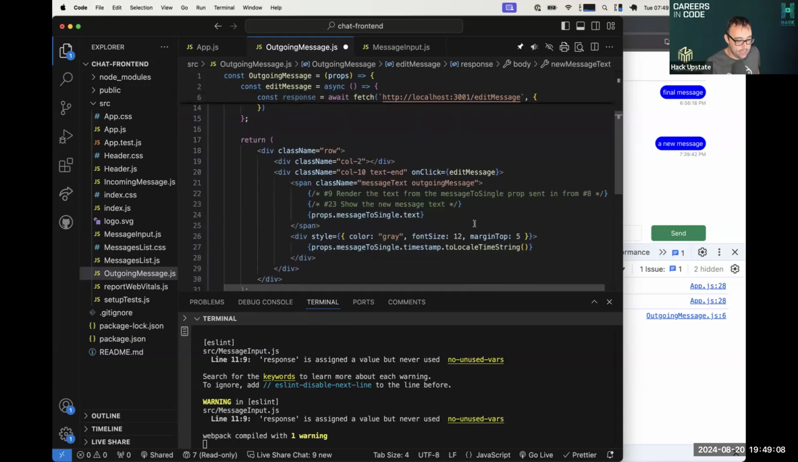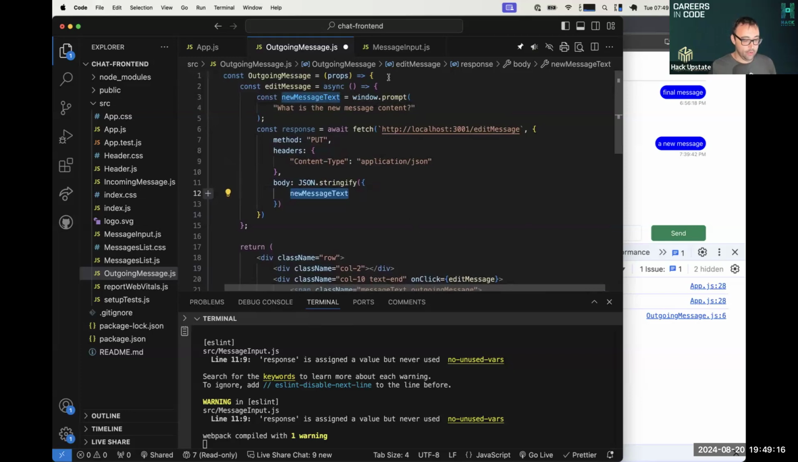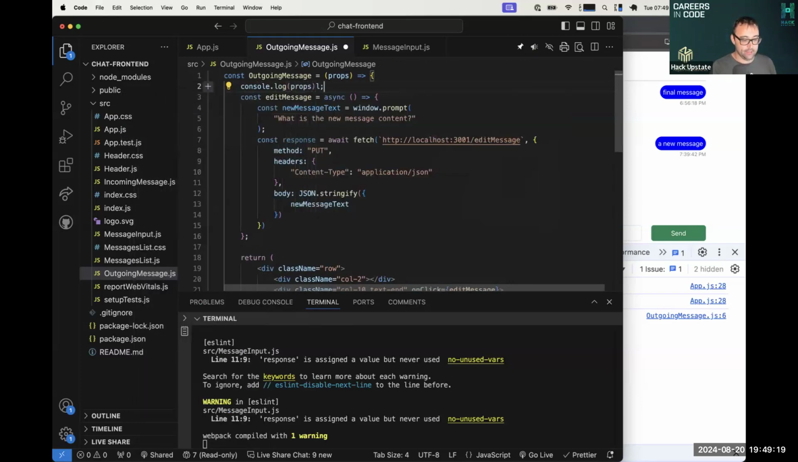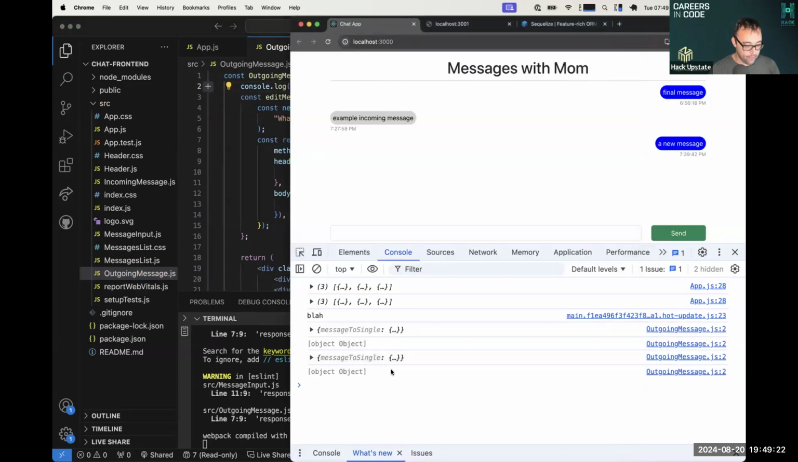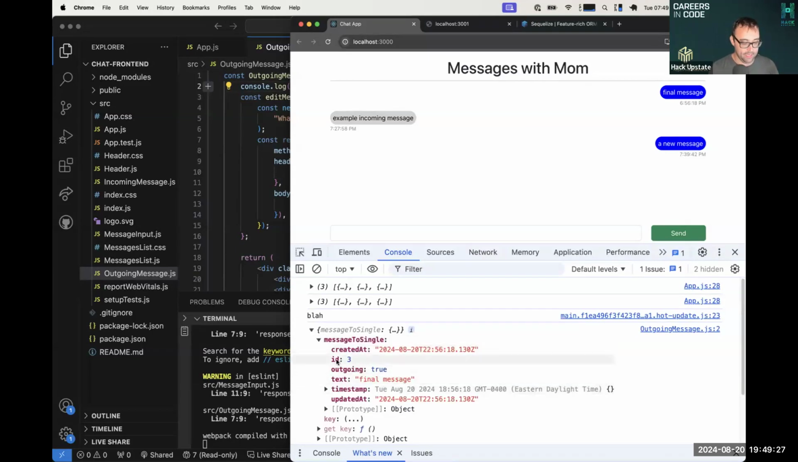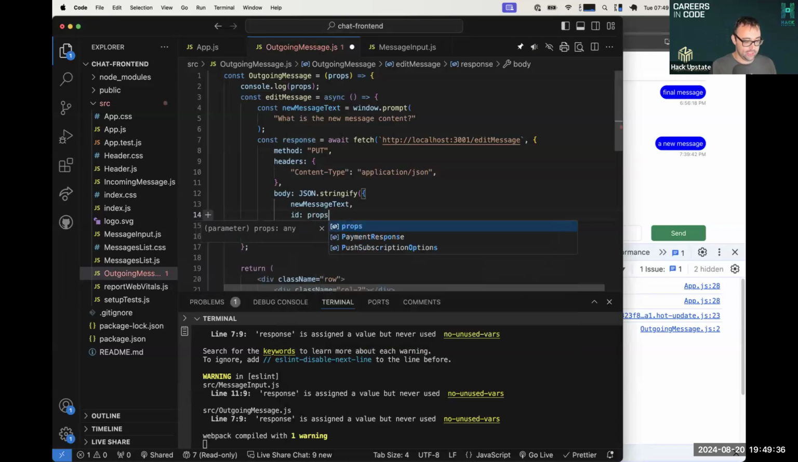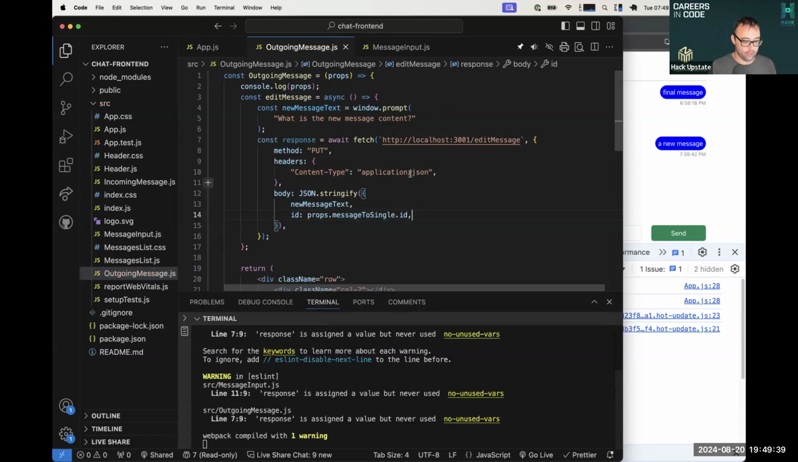Well, I don't think we use the ID anywhere in this component yet. So what I'm going to do is just console log out the props here. And if I log out the props, I can see that I have this thing called message to single. And inside my message to single, I've got my ID of 3. So I'm going to also send in the ID, which is from my props message to single ID. And I'm going to just comment out our props. I'm going to save.